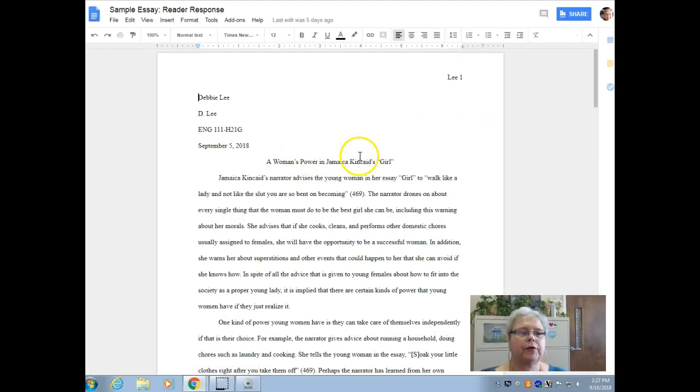All right, so if you follow my lead here, here's my header. I'll give you a hint about inserting this header up here: insert the header, insert page number, and then add your last name to it. Here's the heading that goes only on the first page. And that's not your English 111 there. That was another class. So, of course, you put the one for your class. A Woman's Power in Jamaica Kincaid's Girl is my title.